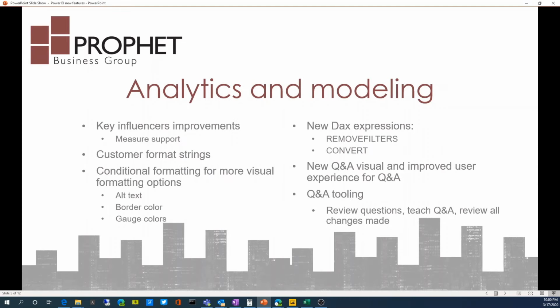They've also added some new features for analytics and modeling, some changes to key influencer improvements, measurement support, custom format strings, conditional formatting for more visual formatting options, so alternate text, border color, gauge colors.